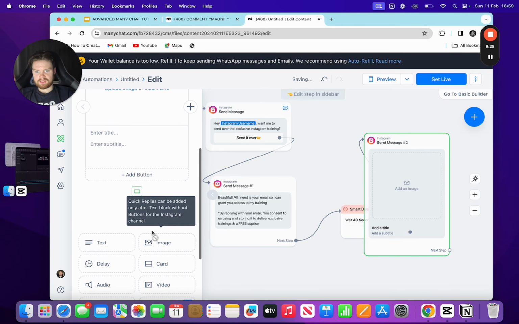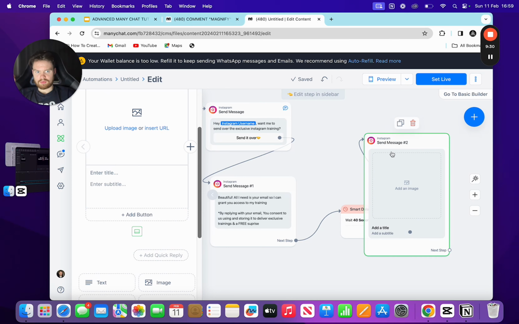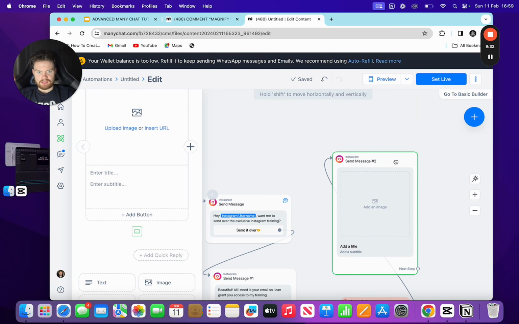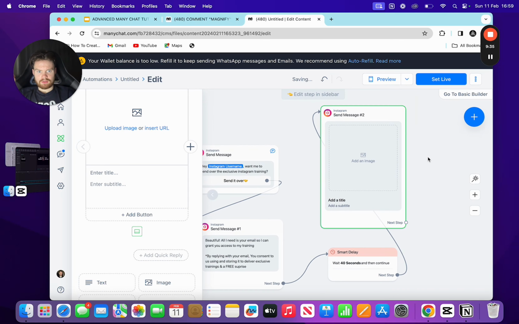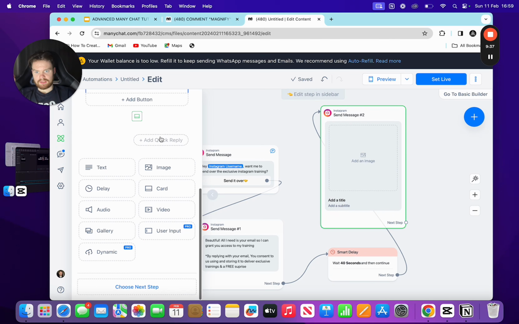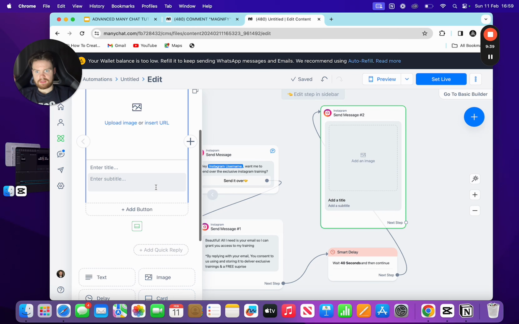Then you're going to select the card, so it's the same thing. It's another Instagram message, and then you're going to go down here and select card here.